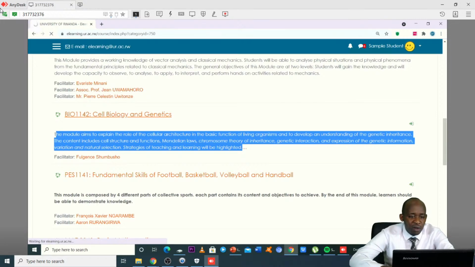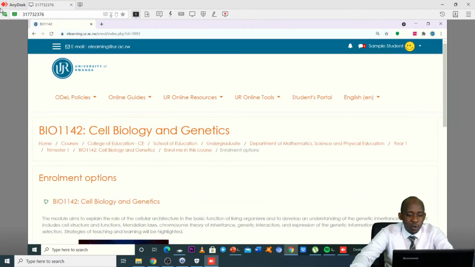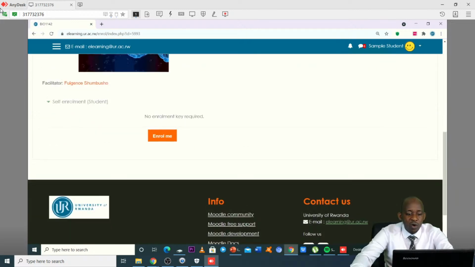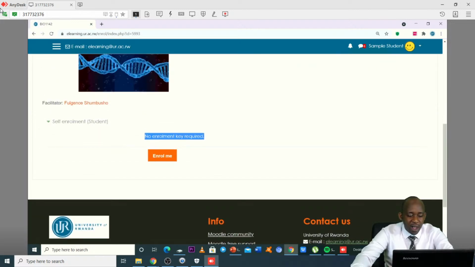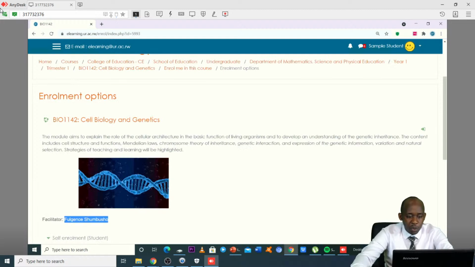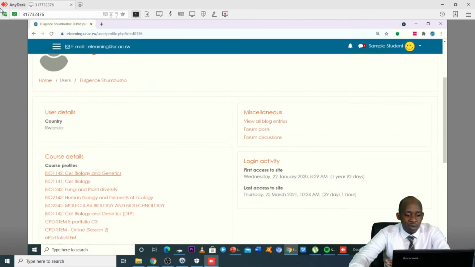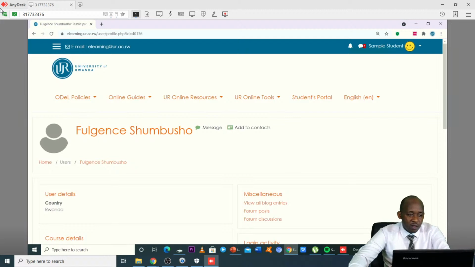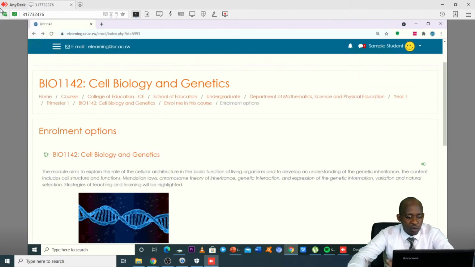But if you click on a given module, because I don't have access to this one, it will tell me that no enrollment key is required. So I should ask the facilitator, Fulgence Shombusho, to enroll me in this module. But as you start studying, you will have to request the class representative to be in touch with your teachers to enroll you in their modules. If you click on the name of that facilitator, you get his email. You can even send an email to this lecturer. Thank you very much. When you come to login, you are inside.